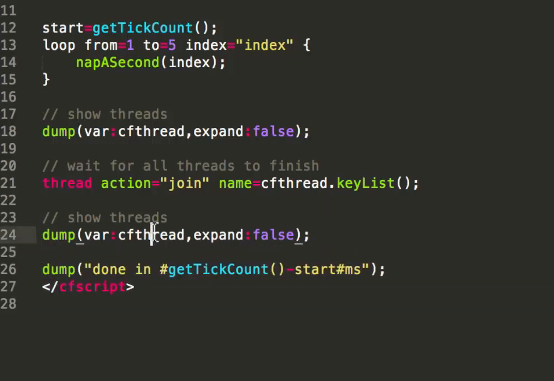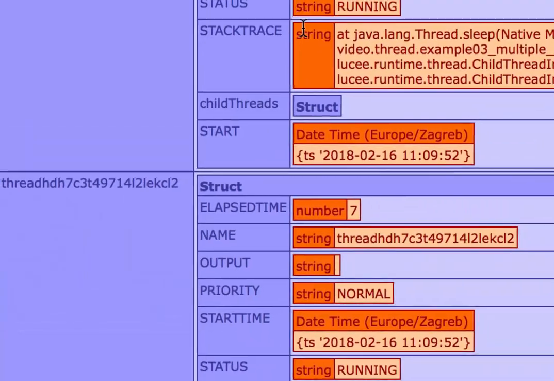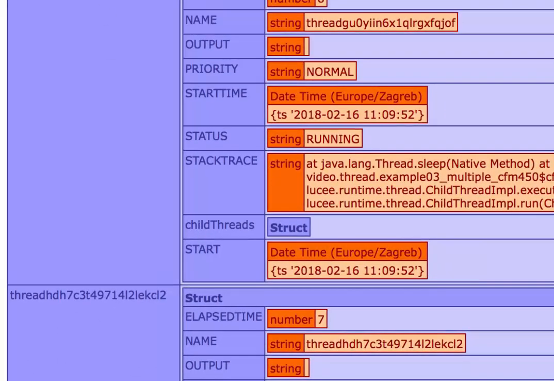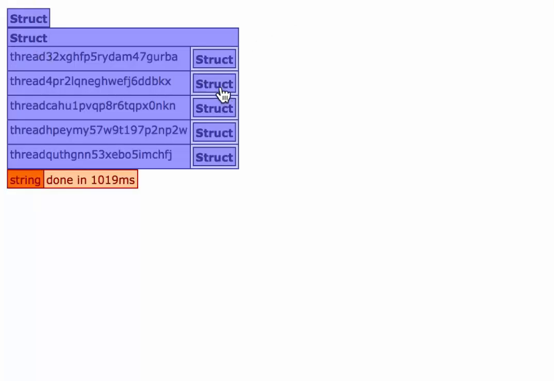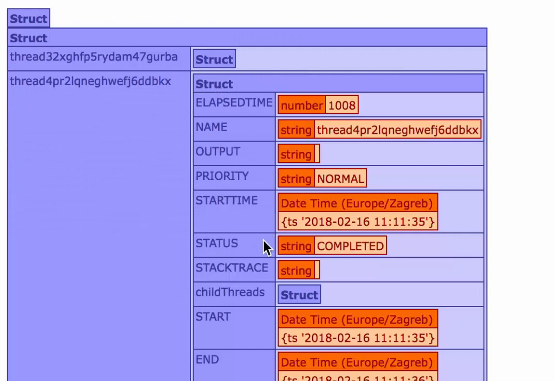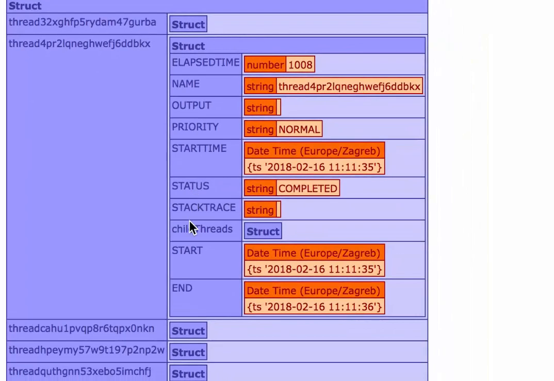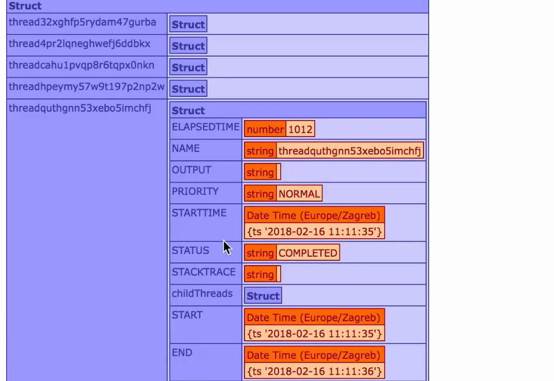I dump again the result that then should be completed and no longer running, because we wait until the end, and we again put out a time. So when we execute that, you see, first of all, we have a second dump, and we always have the end time, as you see here, and you see the thread is completed. That's the case for all threads. Also, this one is completed. We see the end time here.